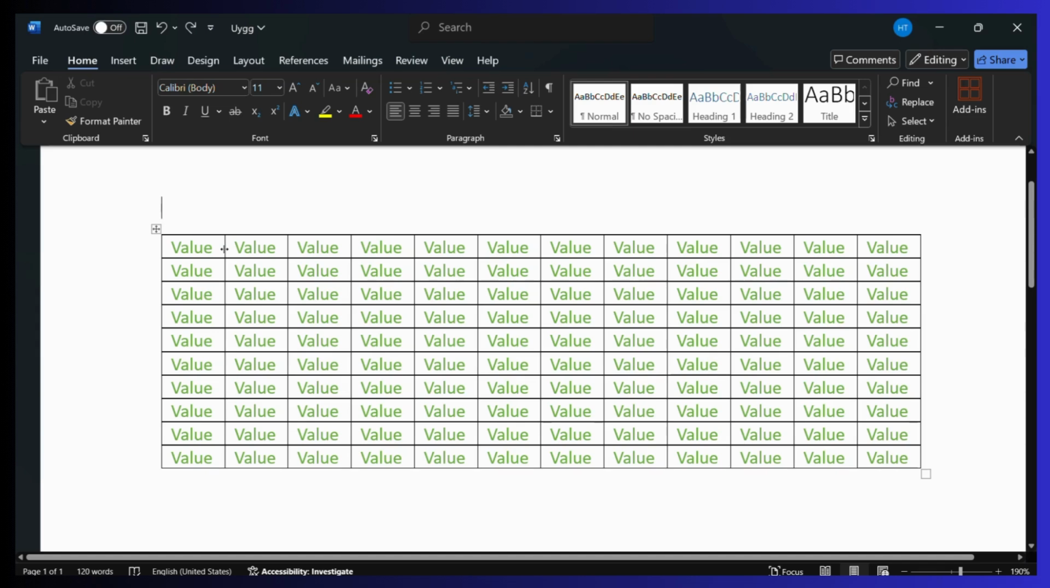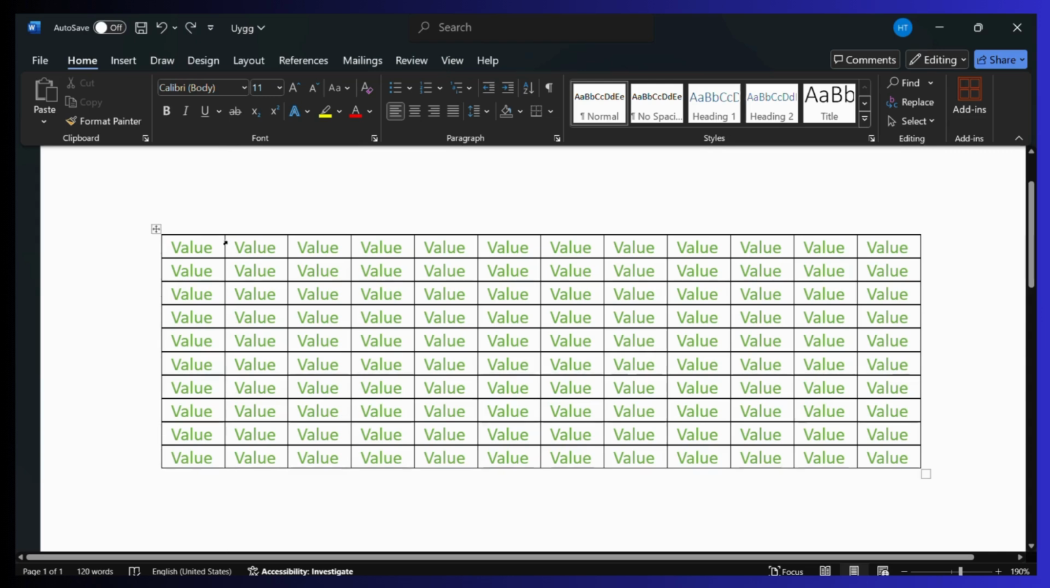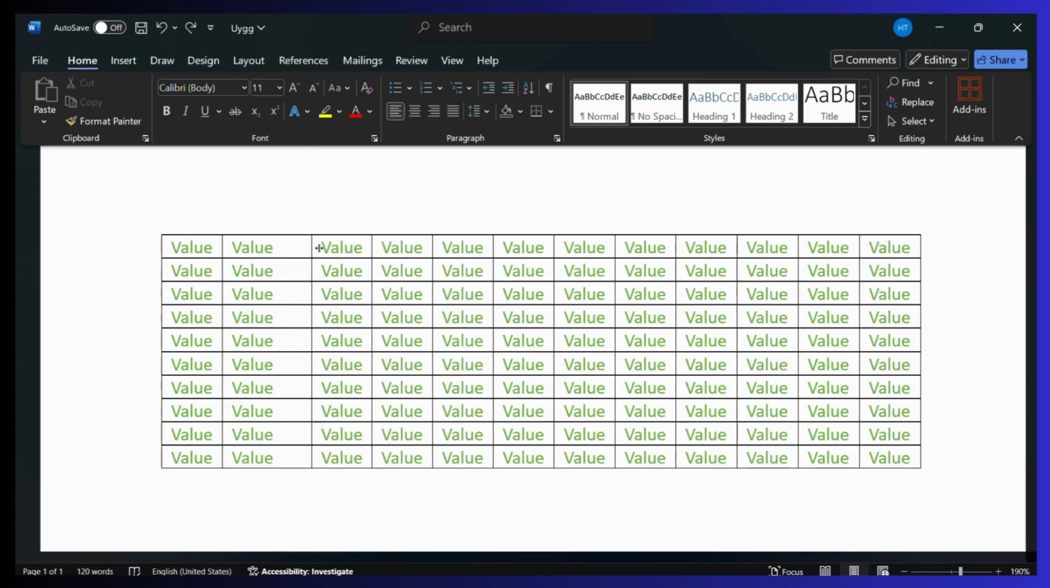and then you can move your cursor right or left to increase the size of your cell or of your column. Similarly, we can also do this with other cells as well, like this or like this.